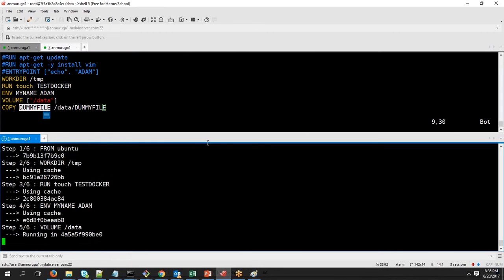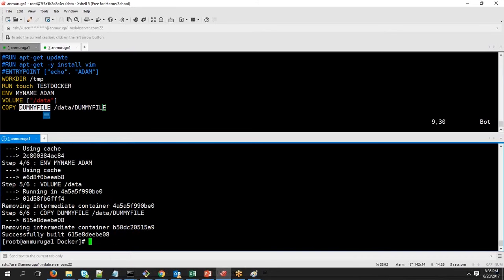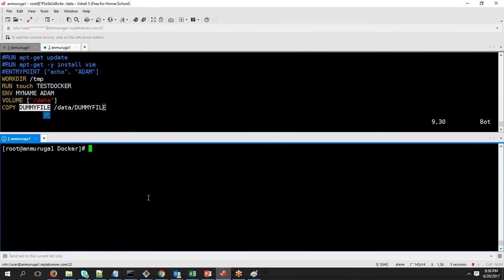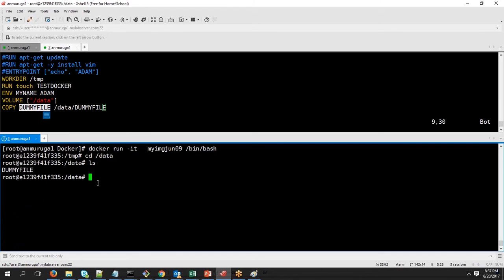Okay, so you can see it is copying everything. Okay, it has just copied. Now from this, if I create a new container, so I'm using the newly created image and I'm trying to create a new container out of it. So now if you go to the data folder, it will be available because we have created it, and in that you can see you have the same file available.